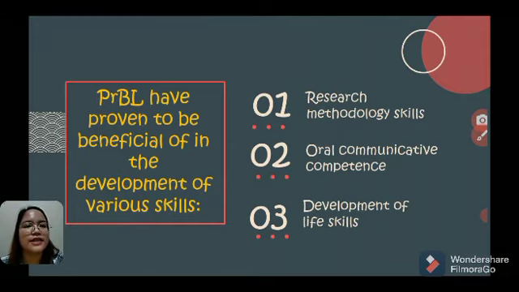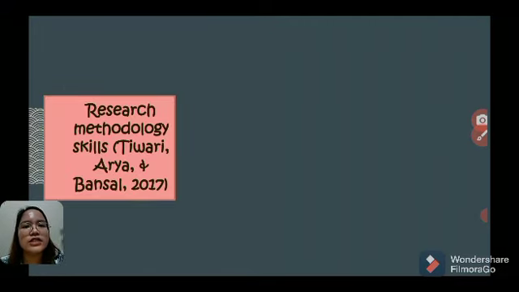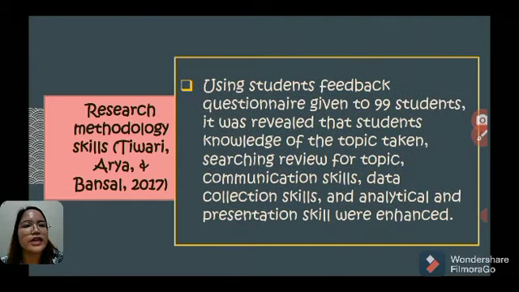For research methodology skills, according to Tiwari, Arya, and Sal 2017, using student feedback questionnaires given to 99 students, it was revealed that student knowledge of the topic taken, searching and reviewing for the topic, communication skills, data collection skills, and analytical and presentation skills were enhanced.